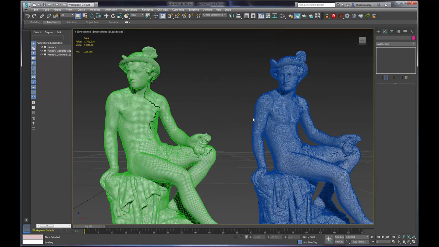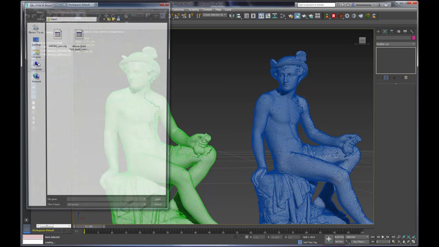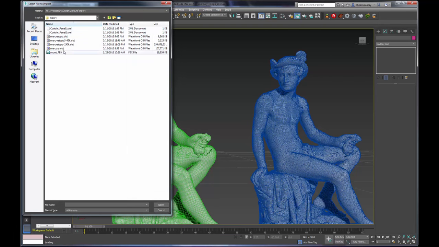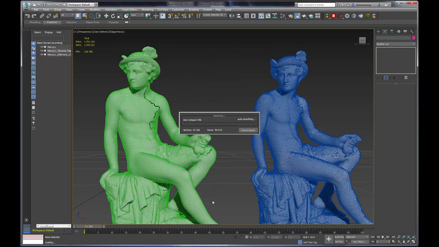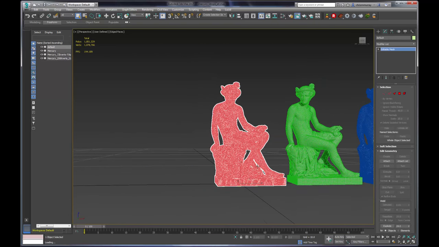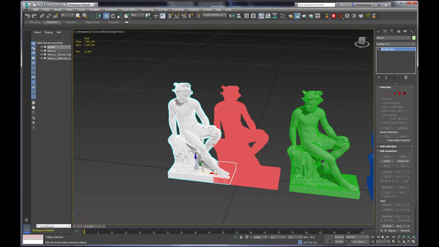In fact, I'll go ahead and import that right now. So I'll go File, Import, and here's our first one. We'll go ahead and do that. Okay, so it's brought it in. It's right there in the middle. I'll go ahead and just move it out of the way.